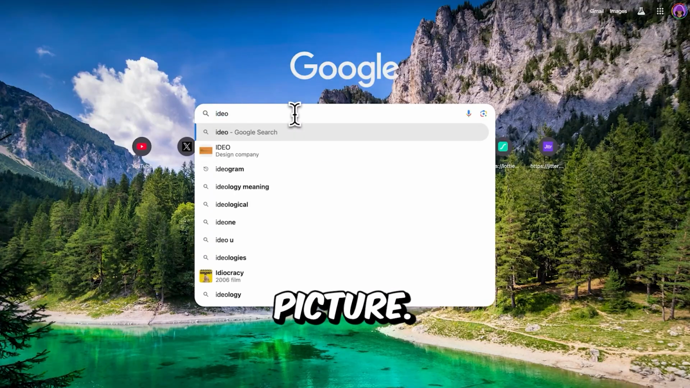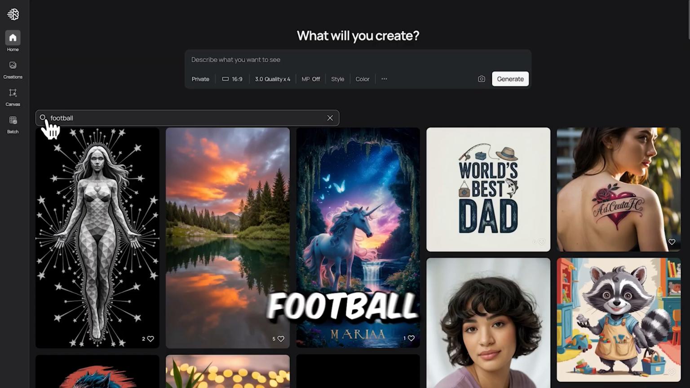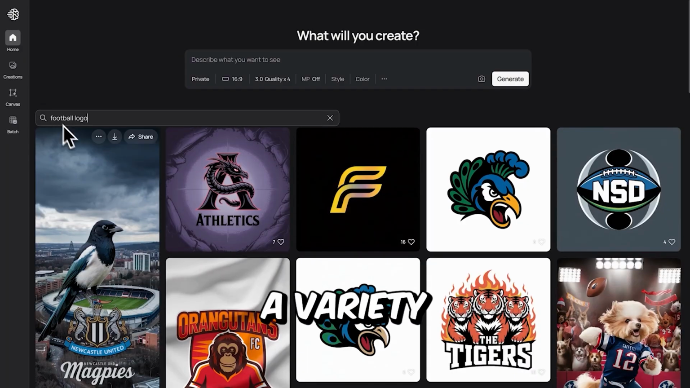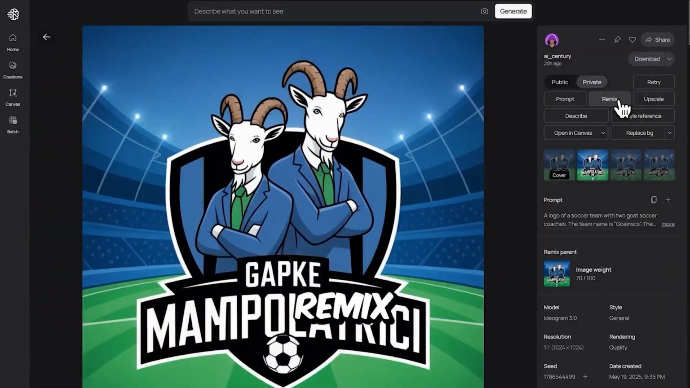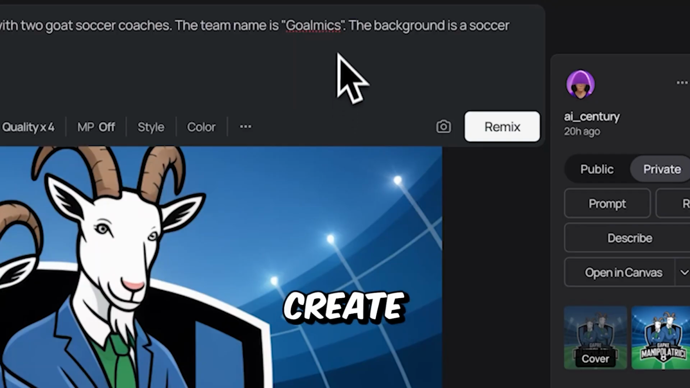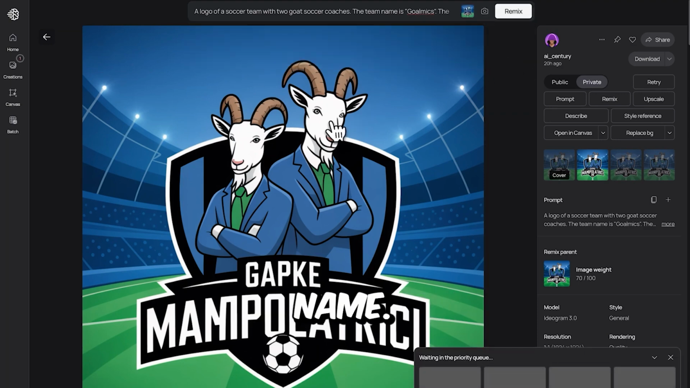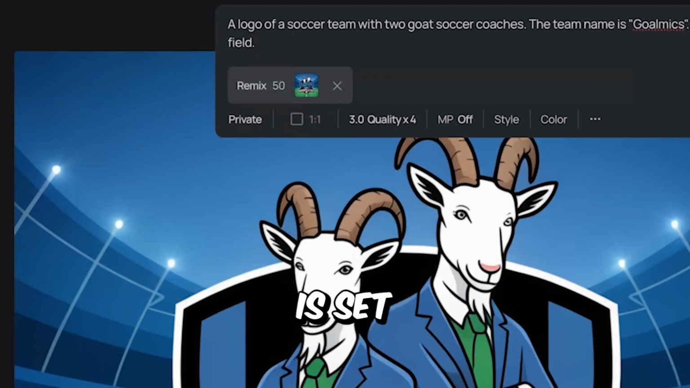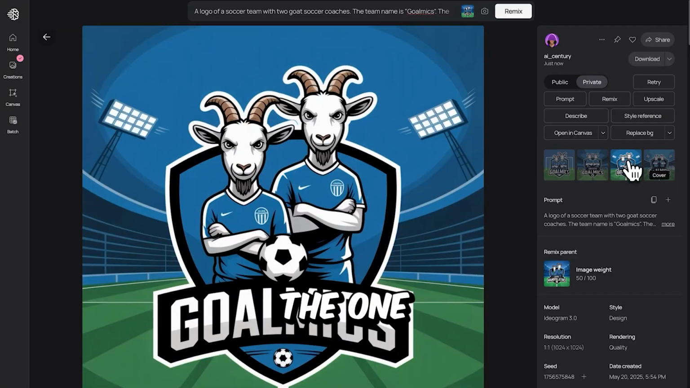For the profile picture, I simply used ideogram. Go to the search bar and type something like football logo, and you'll see a variety of AI-generated images. Choose one you like. Click Remix and you'll see the prompt that was used to create the image. Now, edit the prompt by changing the text inside the parentheses to your own brand name. In my case, I changed it to GoalMix. Make sure the image weight is set to 50%. That way, you'll get logos that look just like the one I used.